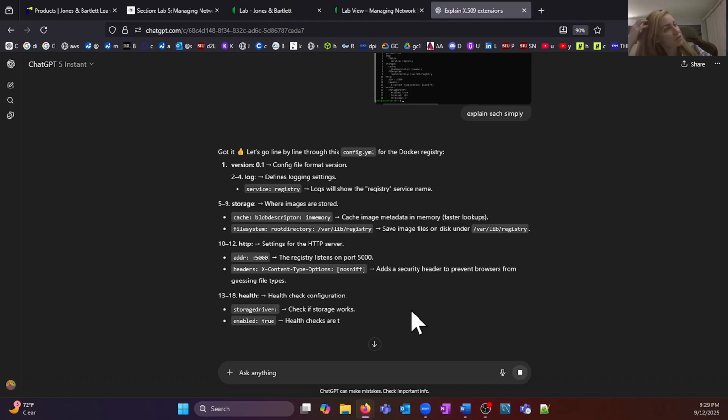Version 01 configures the format version. Lines 2-4, log, define logging settings for the service registry. Logs will show the registry service name. Storage, lines 5-9, defines where images are stored.